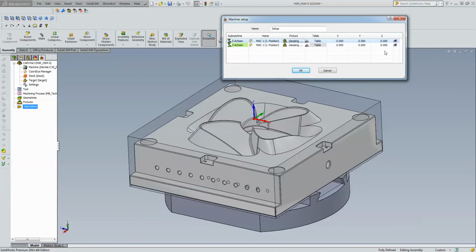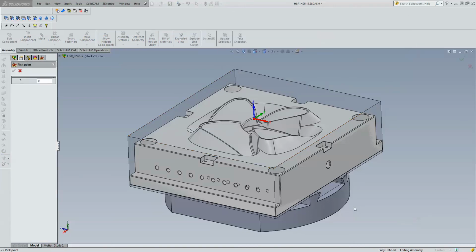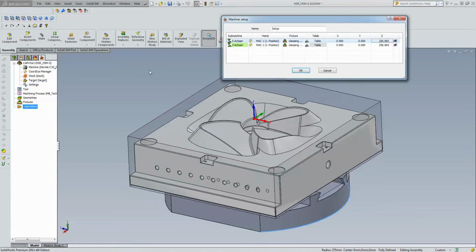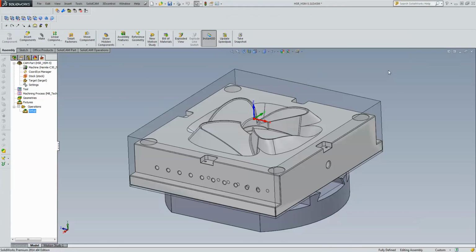All I have to do now is set my Z level. My X and Y is exactly in the middle, so I don't have to change that. For my Z, I'll right click over here, pick Z, and pick out one of the bottom elements of my fixture itself. And we're all set as far as that goes. Okay, now we're set to start machining the part.